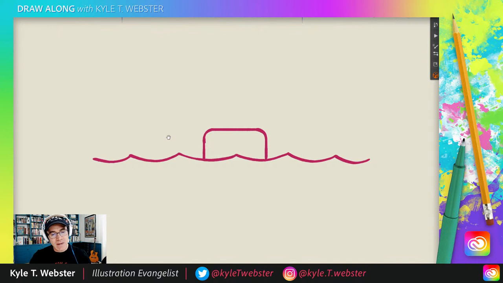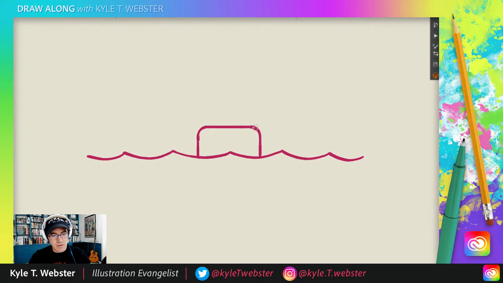Next step. Just inside this C curve, I'm gonna draw another vertical line. It's gonna come up like that. And just inside this C curve, more symmetry action, okay? We do love that symmetry, it's pretty cool.